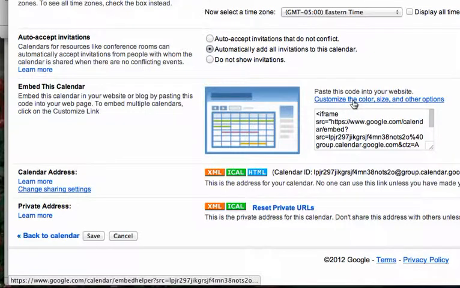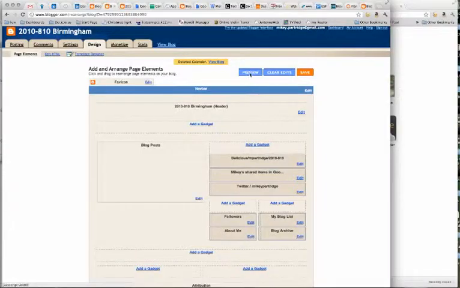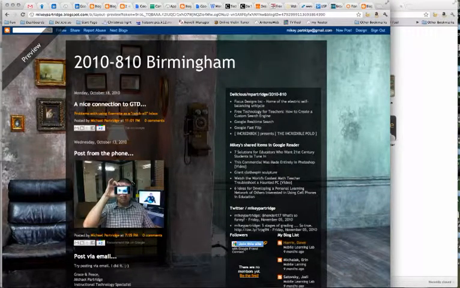Now notice it says right here, customize the color, size, and other options. This is important. If we jump back over to my blog, I have a specific size that I can look at. So here's what my blog looks like. Now I want it to show up right over in this area here. So I don't want it to be huge, I need it to be appropriately sized. So here's how I make those changes.